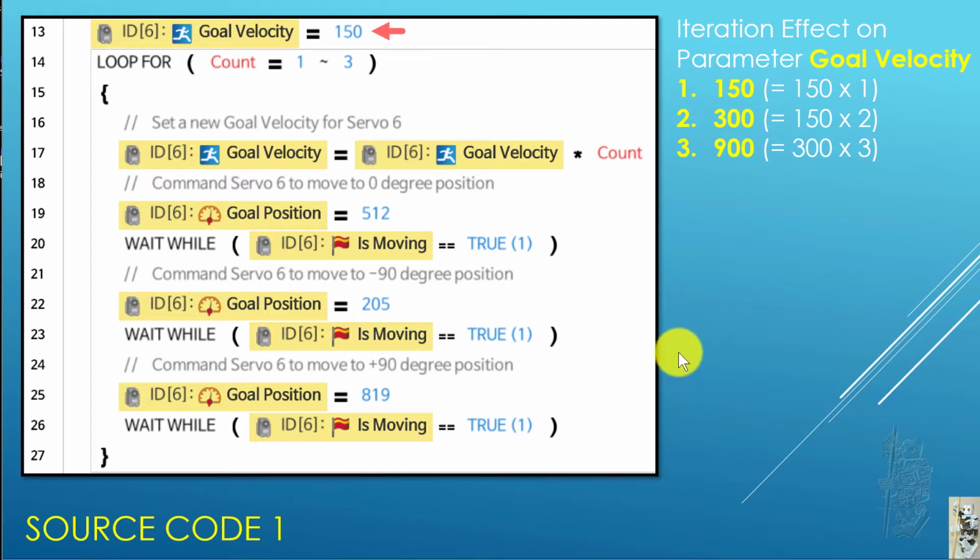In the example code, only the Servo 6 is involved. Initially the goal velocity is set at 150. Remember the maximum goal velocity is 1023, so 150 is pretty low. And the structure for a counting loop, you can see it go from 15 to 27 here. There is a parameter you can name as you want. I happen to be naming it count here. This means it can go 1, 2, and then 3.